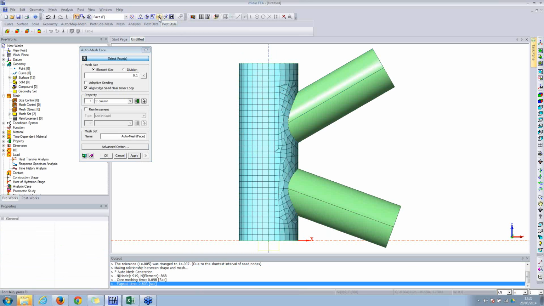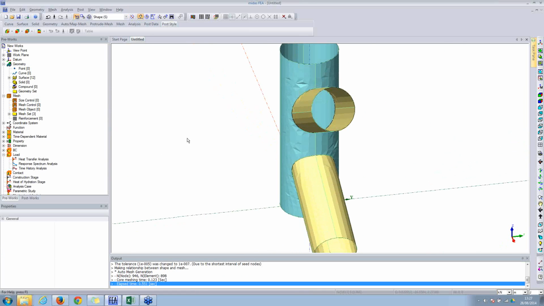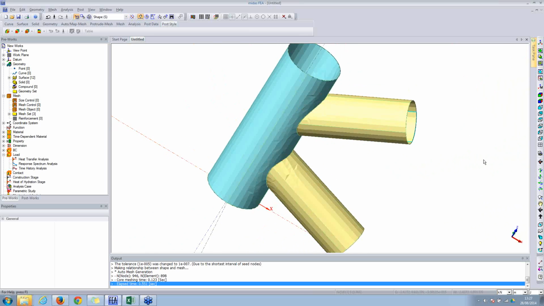For the braces, we just select all the braces together, 8 faces selected. Change it to brace. You can give a different name here, brace, and click OK. Okay, so that's how it is generated.